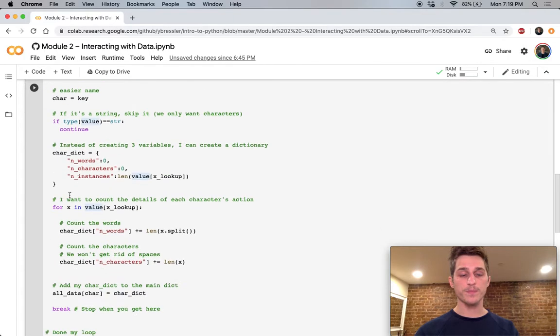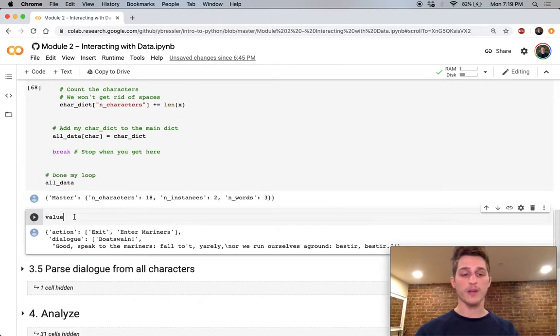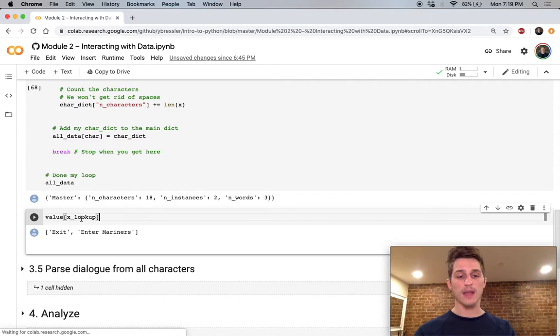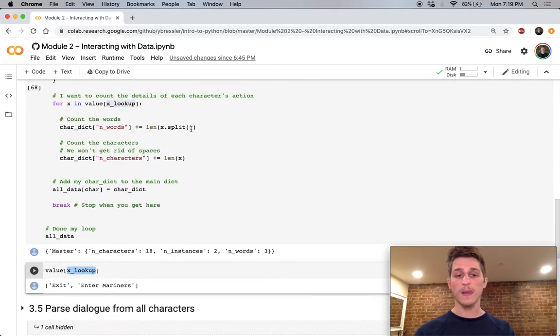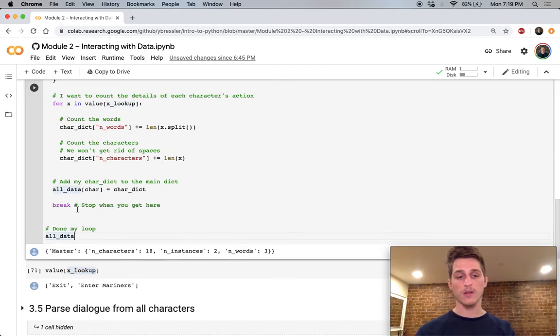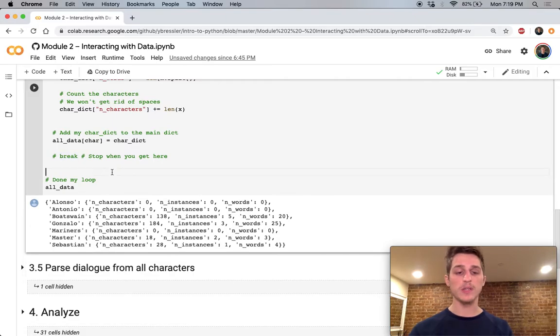Okay, so I want to say for x and v lookup. Well, what's x lookup? X lookup is my action. And so the first x is exit. So exit split is going to be 1. So it starts off, adds 1. And end character is going to be EXIT, so it'll be 4. And then here, I'm just going to add them. And yeah, it's that easy. Okay, so here we go. I'm done with all my data. Boom. That's actually beautiful. So this tells me all of the action.